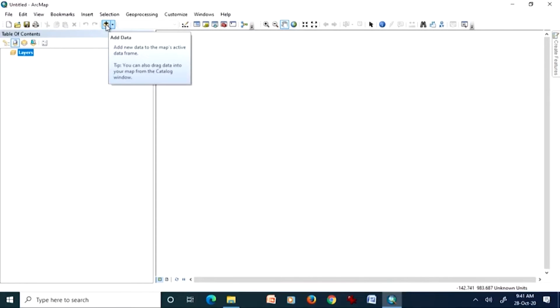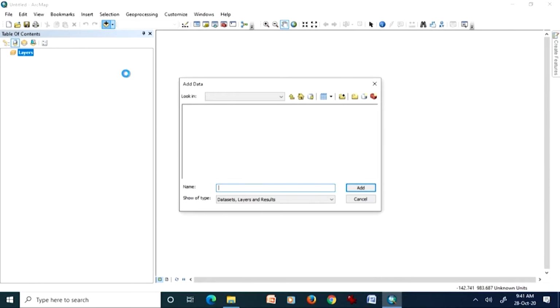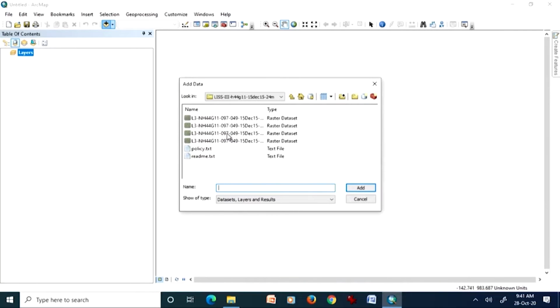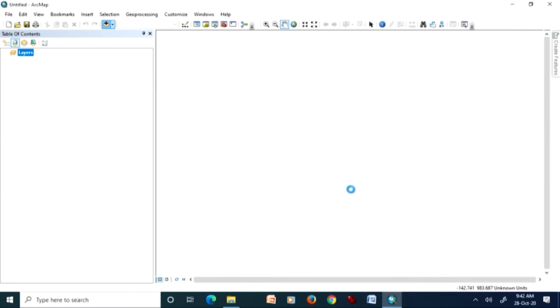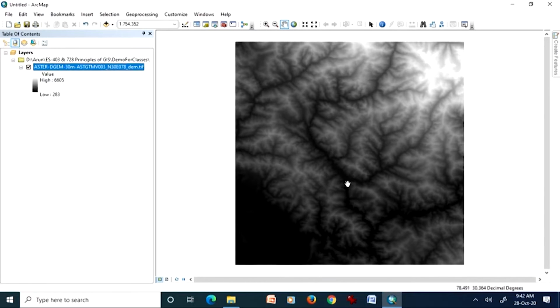So here what I am going to do is first add a digital elevation model, which is an ASTER GDEM of 30 meter spatial resolution, a part of Himalaya, so that we can see these things. This is the digital elevation model which I have just added. The 1 degree tile I have downloaded from Earth Explorer or similar. There are various such sites from where you can download data for your area of interest.